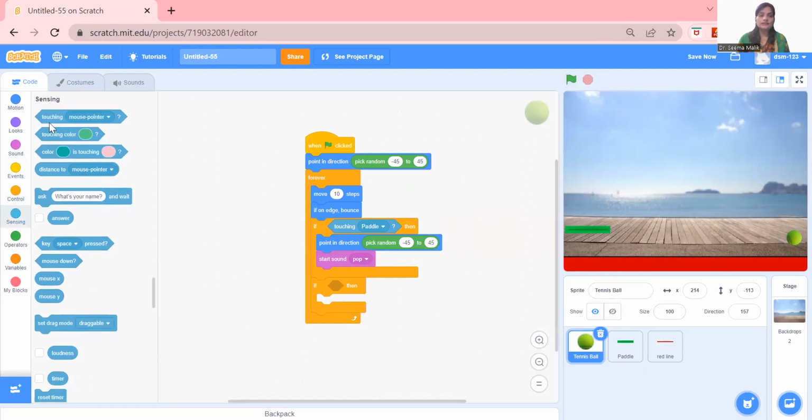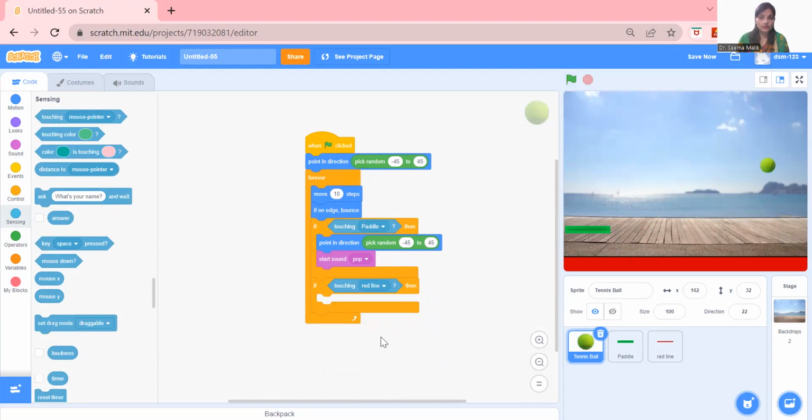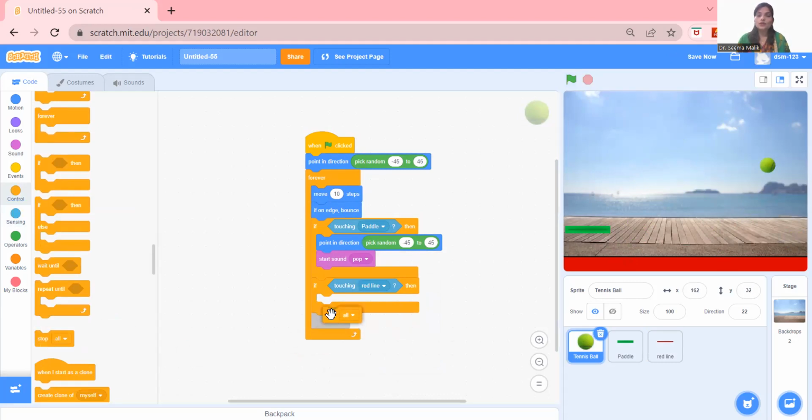and again go on sensing. This time I'm taking this touching block again, but over here we need to choose our red line. I gave the name red line. So whenever my ball touches the red line, in that case, my game should be stopped. It means we quit or we are out. So in that case, we need to go on control again. There is an operation with you, stop all. I pick it up, fix it over here. Now, when I click on green flag, see, whenever my ball touches the red line, my game stops.